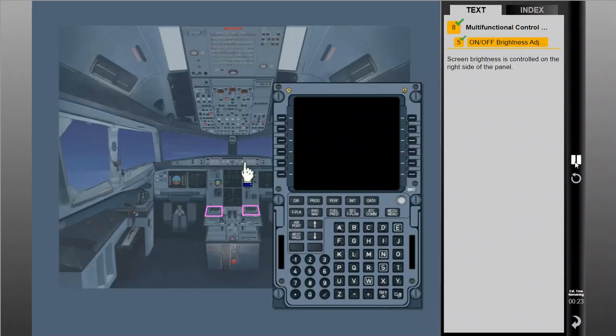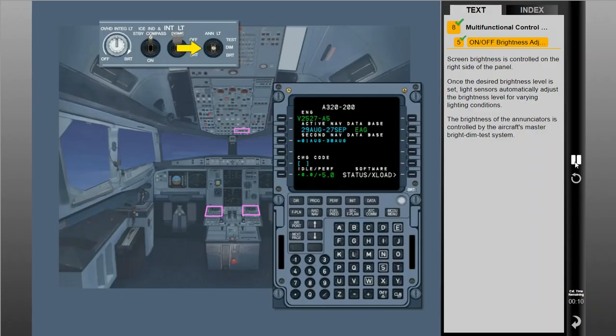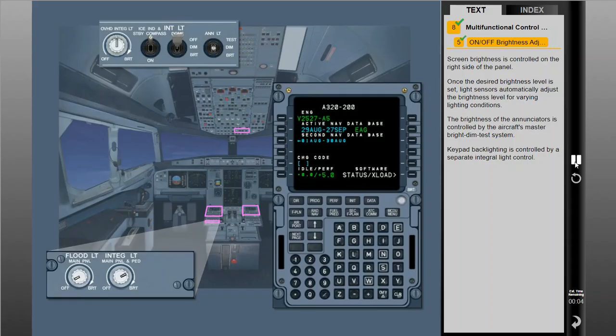Screen brightness is controlled on the right side of the panel. Once the desired brightness level is set, light sensors automatically adjust the brightness level for varying lighting conditions. The brightness of the annunciators is controlled by the aircraft's master bright-dim test system. Keypad backlighting is controlled by a separate integral light control.